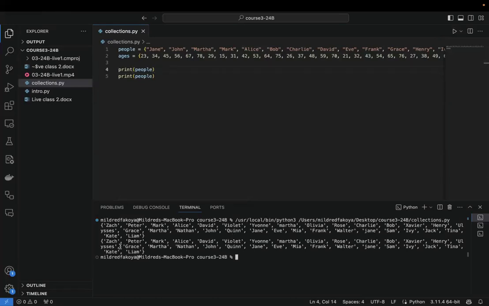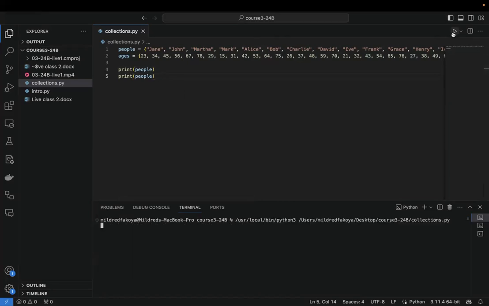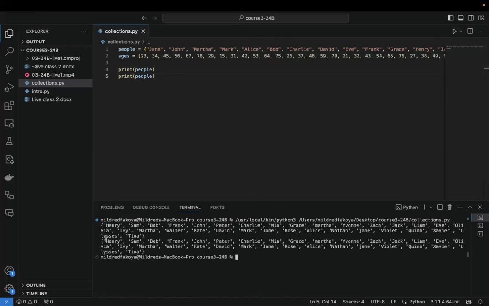Let me clear. So we can see this first time Zach is printed, then Peter, then Mark, then Alice. But in this order, we have Jane, John, Martha. So you see how it's all different. Let me clear here and run this again. It's printed differently. Henry is now first in the print list. So you can't be sure what order it will come.